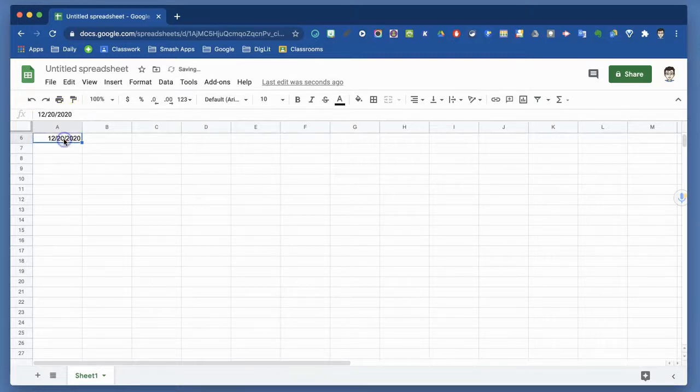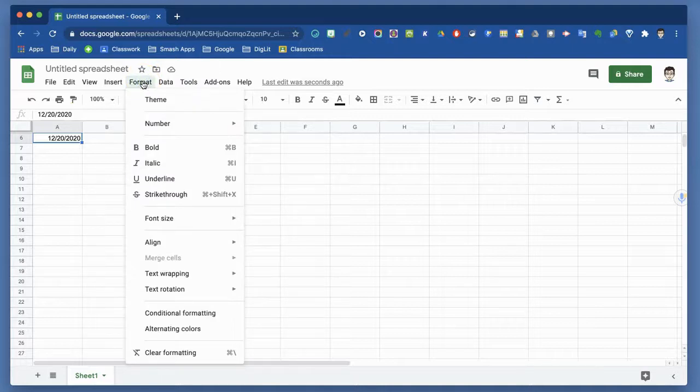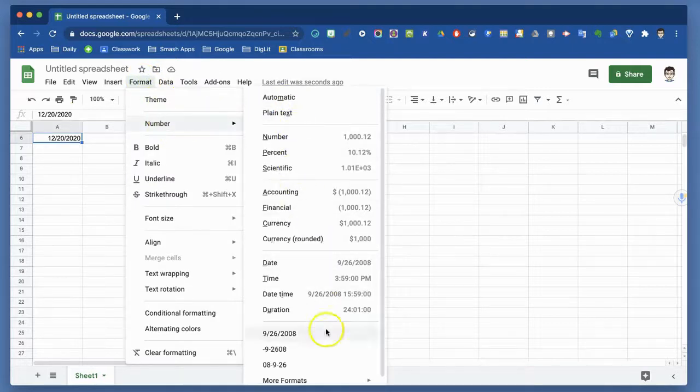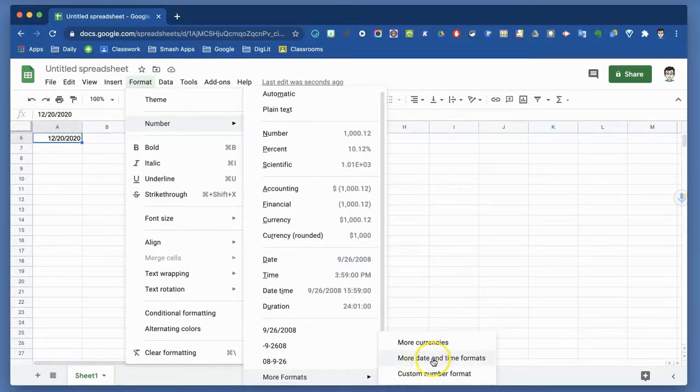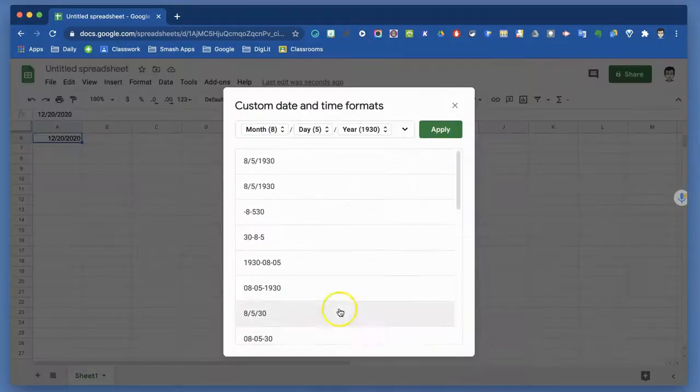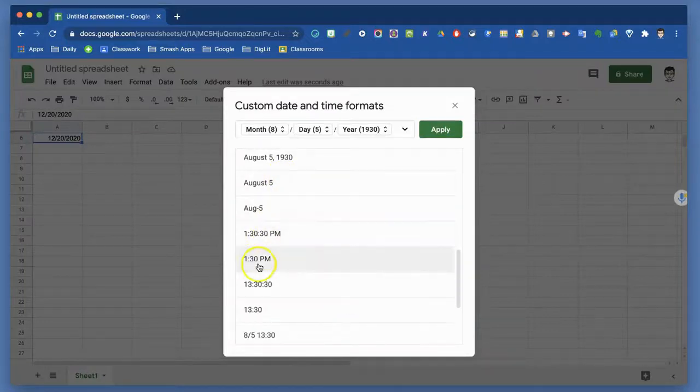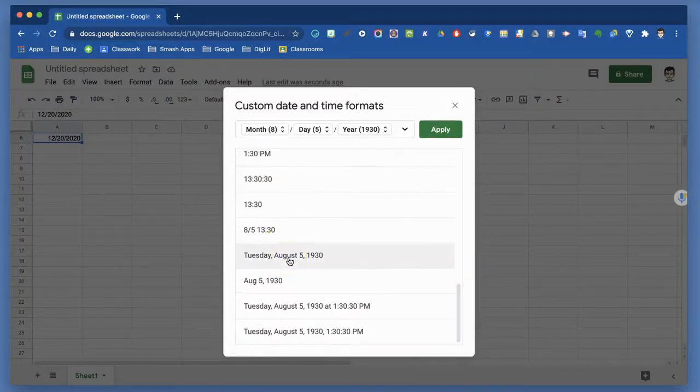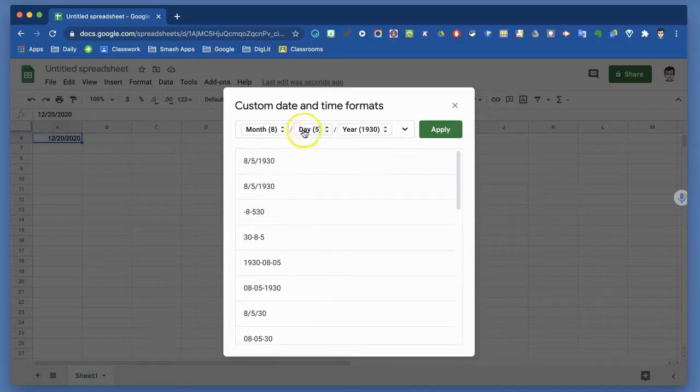Now once that date is there, and I do have all these formatting options. If I come to the formatting menu and I just look at numbers, even at the bottom there will be more formats. So I can go to more date and time formats and you will see all the previews that are available to me automatically. I can also edit my own formatting.